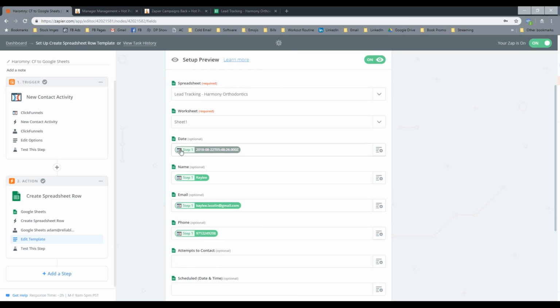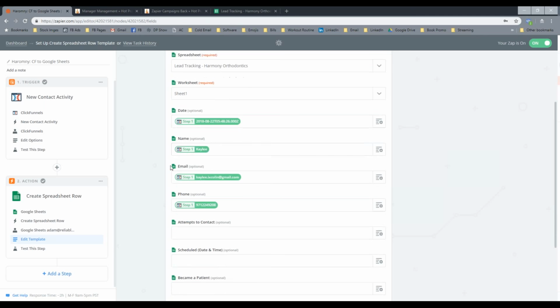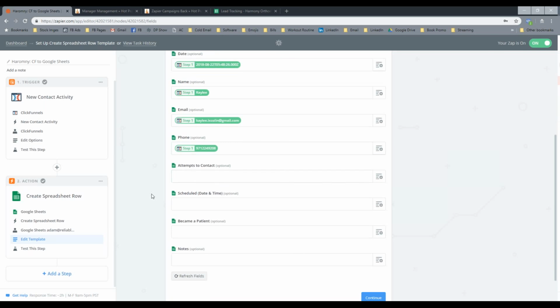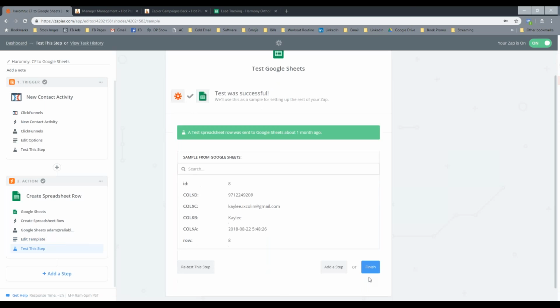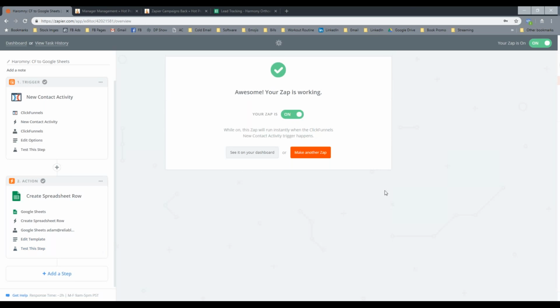And then you're going to map out the name, email, phone, attempts to contact. Obviously, that's not in ClickFunnels. Scheduled. These 4 notes here, we don't get that information from ClickFunnels. That's on the back end. So then click continue and then finish. So that's another way to use Zapier with Google Sheets and ClickFunnels. You're limited by your imagination with Zapier. There's so many things you can do with it.